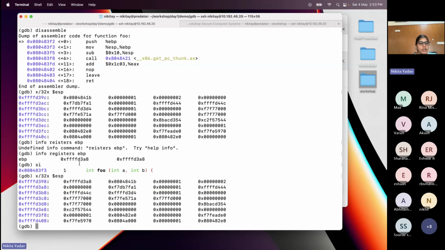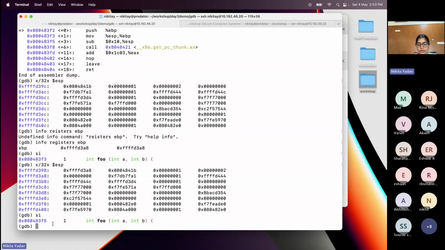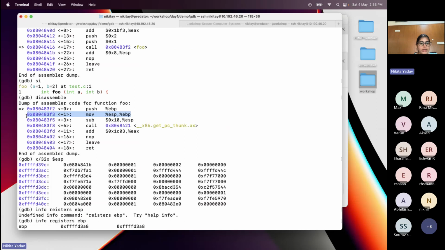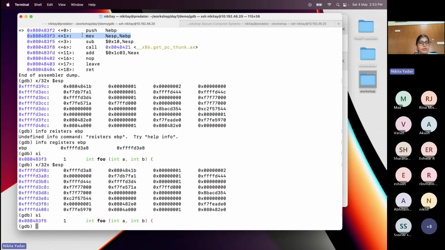Next, the current value of ESP is this one, FFFFD398. Now we have to set the value of EBP equal to ESP, which is done by the next instruction. So if we execute one more instruction, okay, now we have executed this instruction. Can you tell me what will be the value of ESP and what will be the value of EBP? This is your stack. This was your stack before I executed this instruction. This is how the stack looked, and this was the EBP value. Now, what will be the value of ESP and EBP?